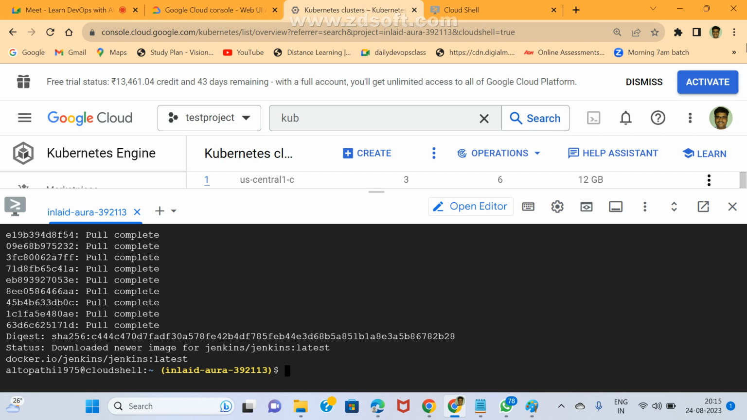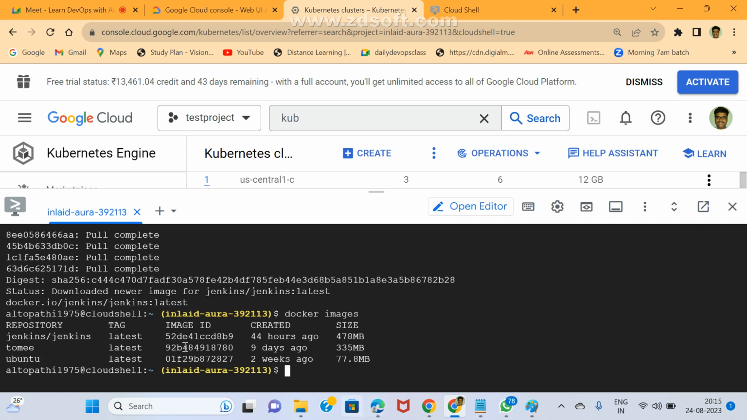We need to understand once again the Docker images. These are all repositories. Each one contains one image. This is repository 1, repository 2, repository 3, like that. I hope everybody understood, right? Now our intention is how it gets created.